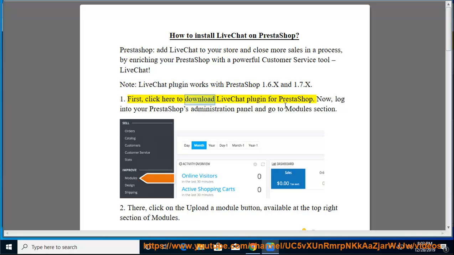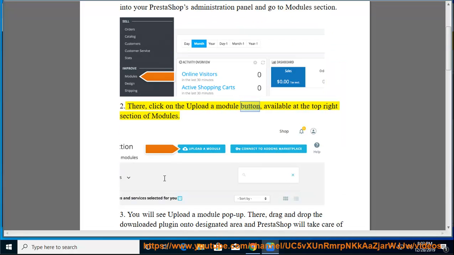1. First, click here to download the LiveChat plugin for PrestaShop. Now, log into your PrestaShop's administration panel and go to the Modules section. 2. There, click on the Upload a Module button, available at the top right section of Modules.